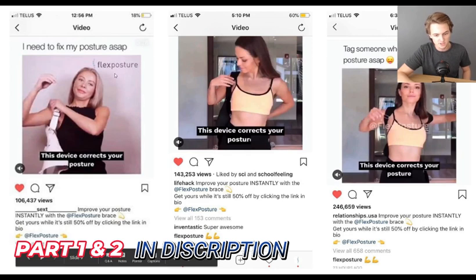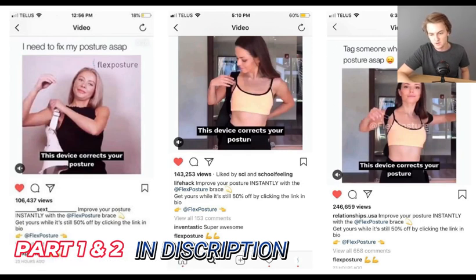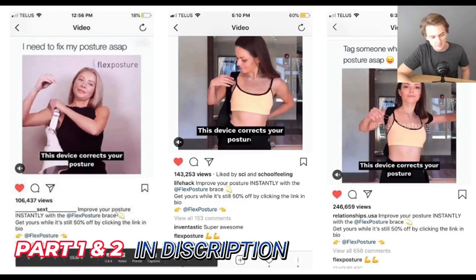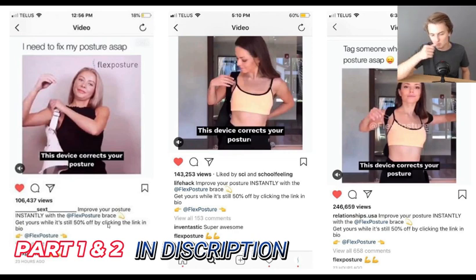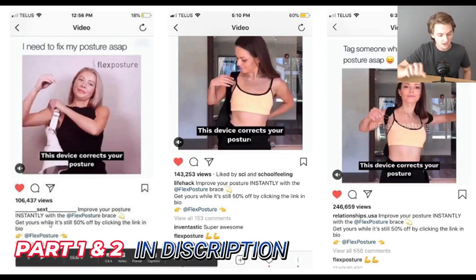I need to fix my posture ASAP. And then this one says, tag someone who needs to fix their posture ASAP. And then the caption, always the same thing. Very simple caption. You really don't need to overthink the caption. You basically just want to highlight what your product does, highlight your main marketing offer for your product. And then you want to have the main call to action, which is linking them to your profile.